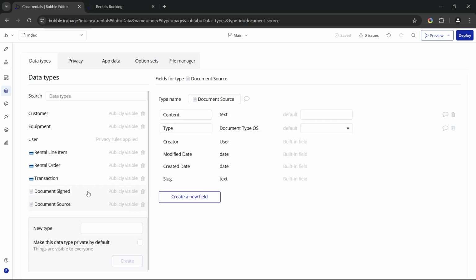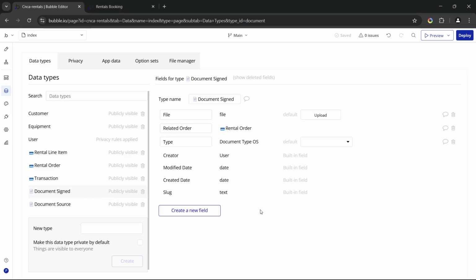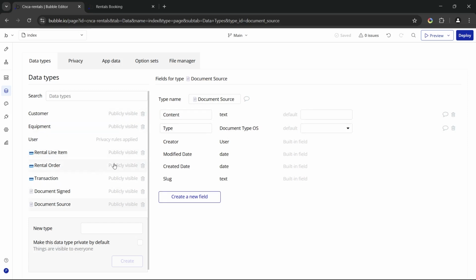Okay, and then moving over to the document signed data type, this is for whenever the customer has signed a document, we have a separate entry in the database for it. That way we know which order it's for, what type of document it is, and then this is where we would save that newly generated PDF with the customer's signature. So those are our data types and all the fields within.